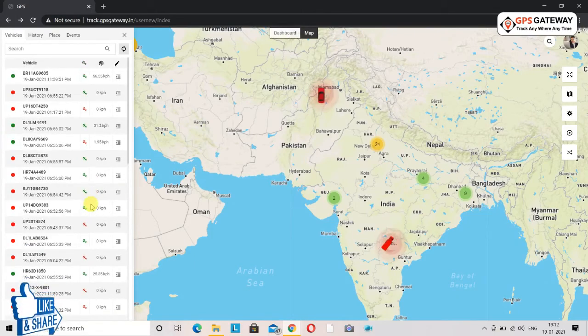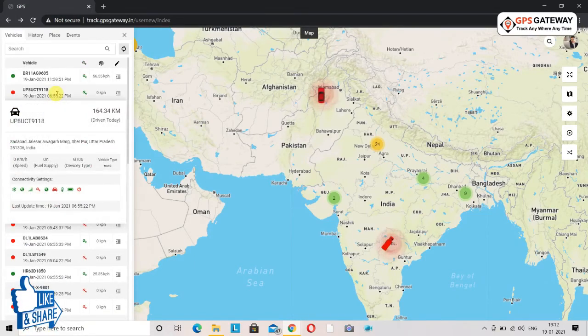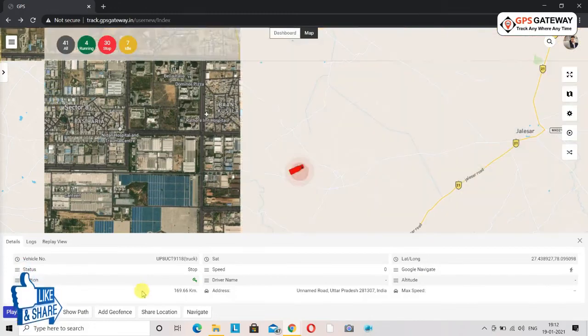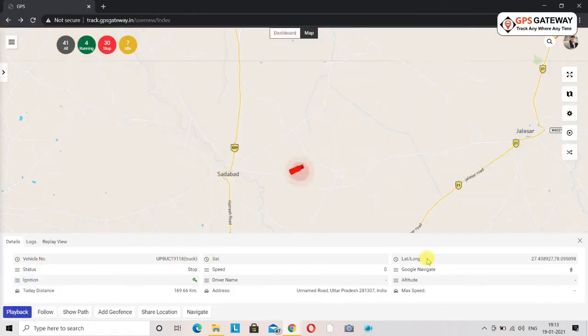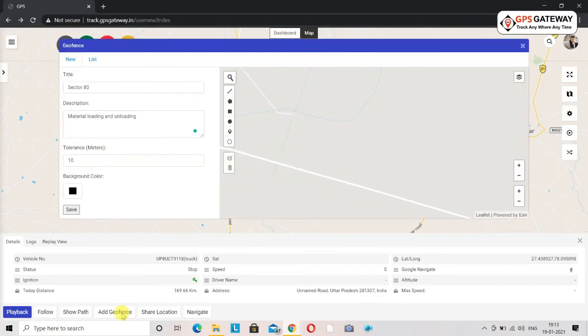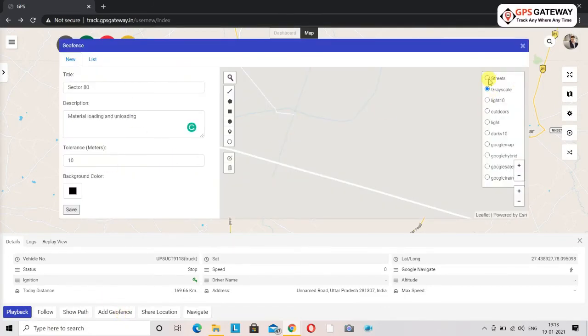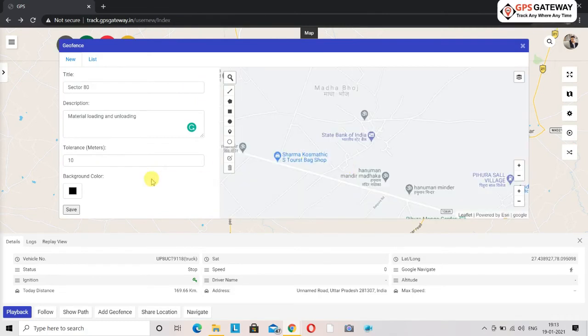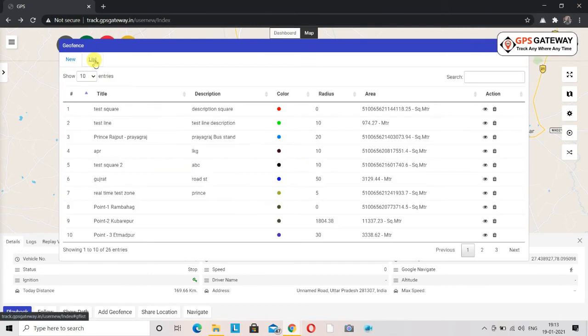Now you can see that the following details are visible on the screen. Beneath this, you can see geofence written. Upon clicking on the geofence icon, you will see a window open on your screen similar to the one before. Now you will have to follow the same steps you followed for creating a geofence. Once you are done with drawing a geofence, you will have to save it. From the list option, you can see the geofence that you have drawn.